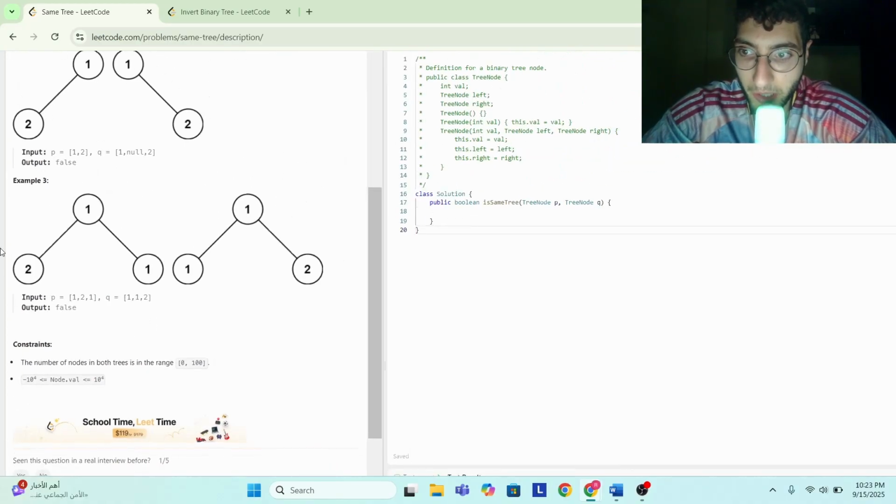In example 3, they're both structurally identical. However, the values at the nodes aren't the same. At the first node, they are the same. On the far left, however, one is 2 and the other is 1, and vice versa. One is 1 and the other is 2. So we have to return false.